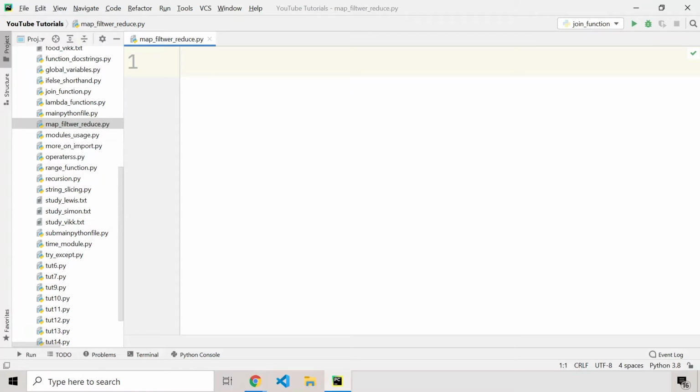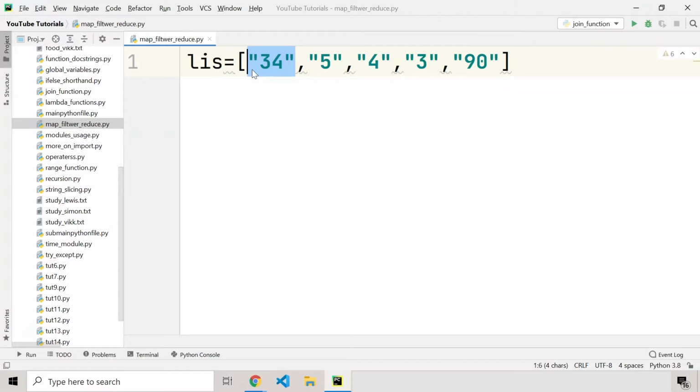Now what is the map function? A map function takes a function and a list, and if you want to run the function on every item of the list, you can do that with the help of the map function. For example, if I make a list right here and write some objects, I'll write 34 and after that 5, then 4, then 3, and then 90. As you can see, I've put some numbers but they are in string form, and if I want to increment these numbers, that is, make this 35, 6, 5, 4 and 91, how am I going to do that?